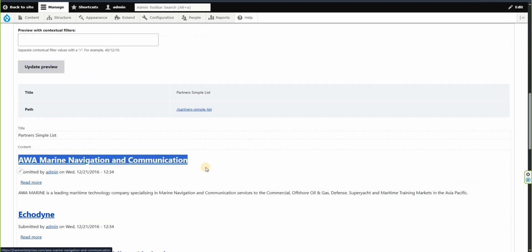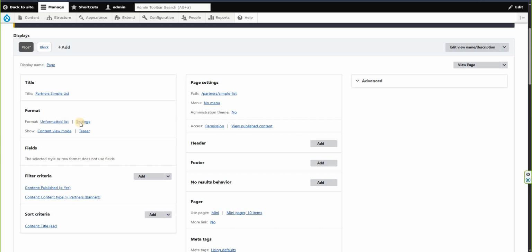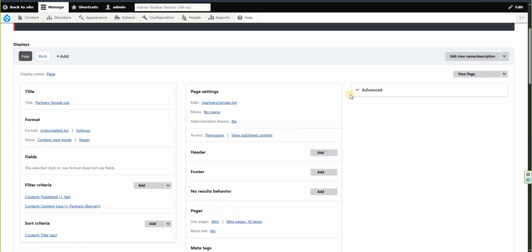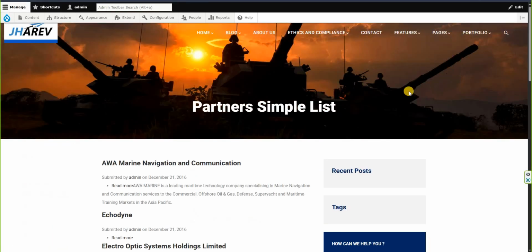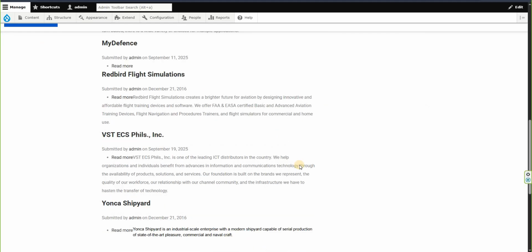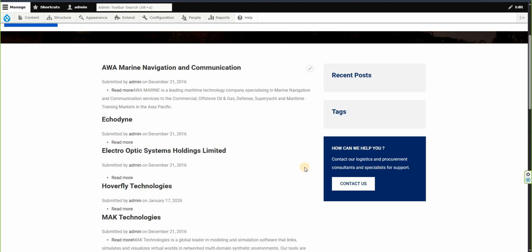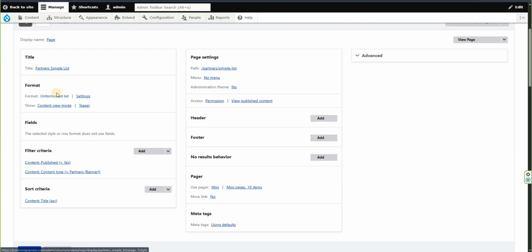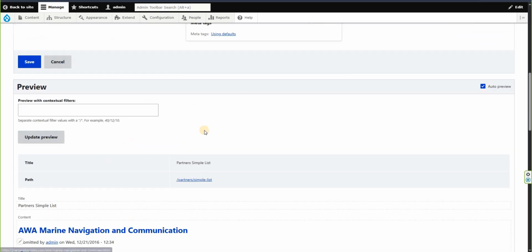So if you just want the title, let us save this first. And we will access this using this link here. Let's save that. And once that's saved, you can actually just click on view page to preview a public facing display. And it does not look good, right? Because what we want, going back again, click edit the view. We just want the field, the title field.